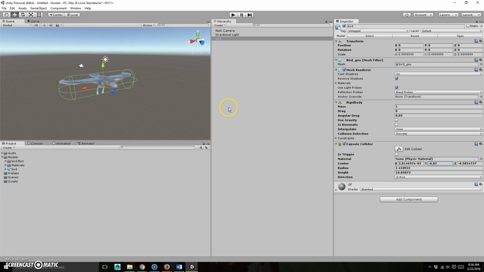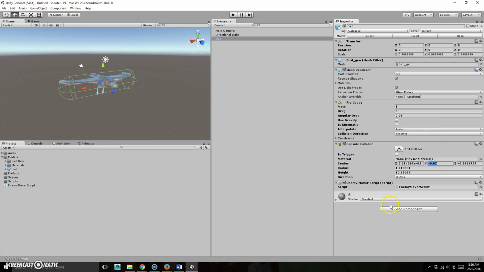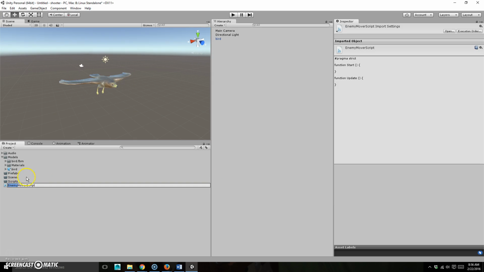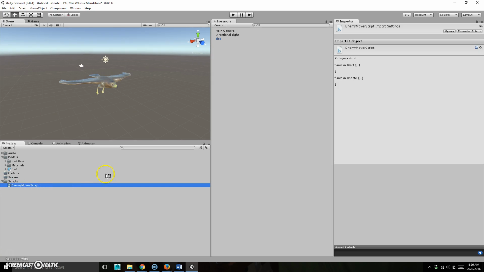Okay. The next thing we need to do is add another component, a script. So I'm going to add component, new script. We're going to JavaScript, and we're just going to call this mover script, or we'll call it enemy script. Enemy mover script. Sounds like a plan. And create and add. That should pop right here. I'm going to drop that into scripts. Okay. And I'm going to double click on it to open it up.